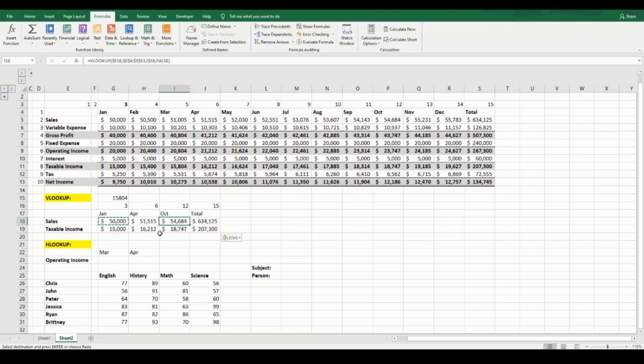So we can see that this is a dynamic version of the Vlookup. By testing this out, we can look up sales for October, and we see that there are $54,684 in sales for that month, and the rest checks out.